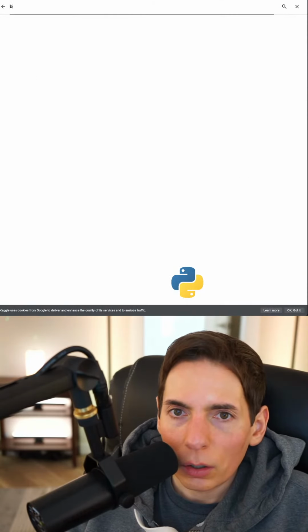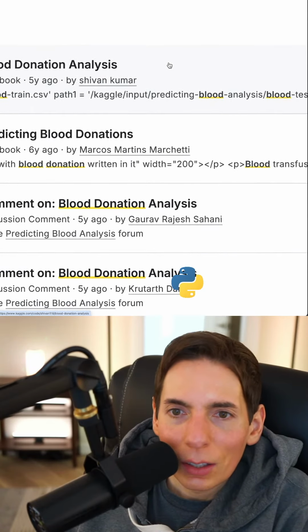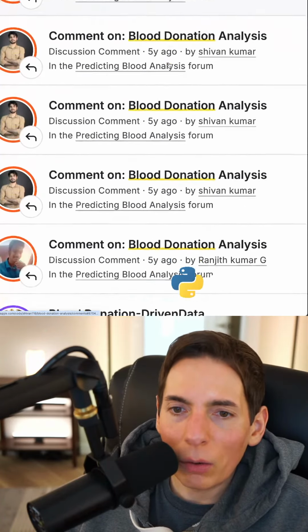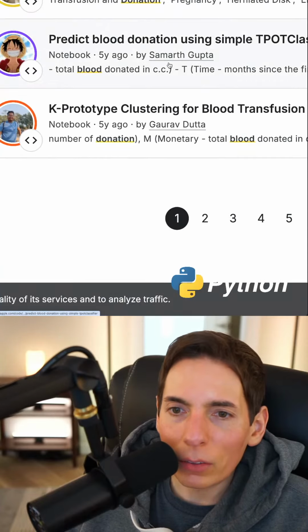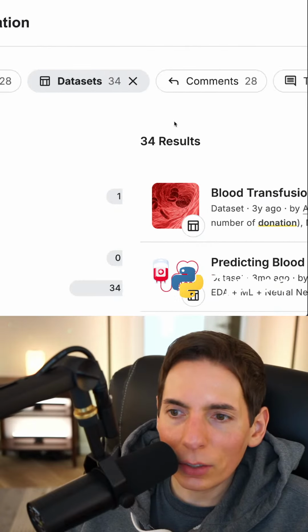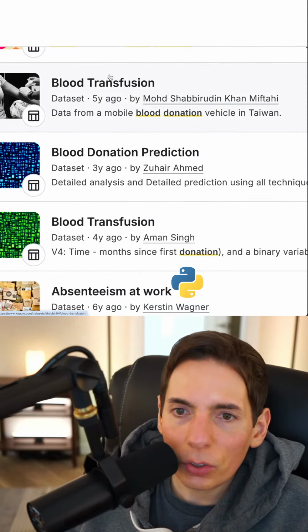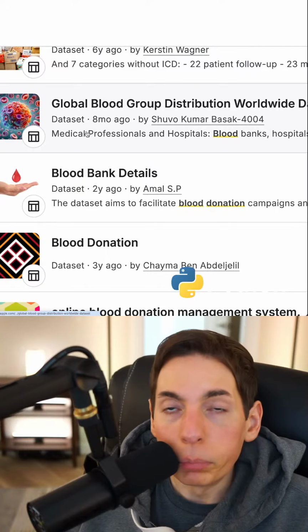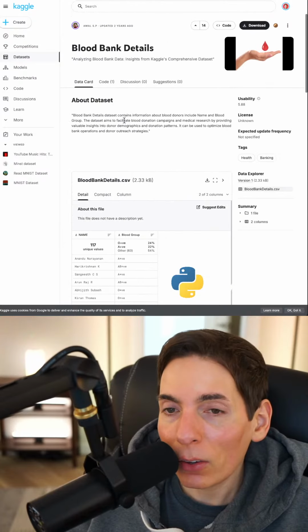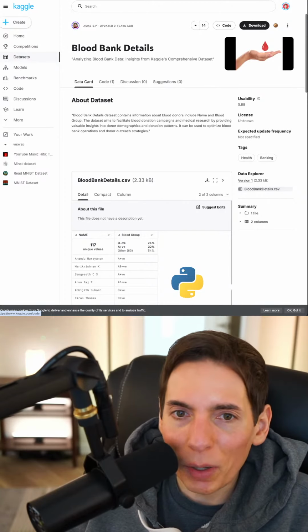Let's see here. Let's do blood donation. Is there anything like that? Yeah, look at this. Here you go. You've got a ton of data here. Blood donation. Well, at least a lot of conversation, right? It pages a lot. And I think you say, look at data sets. Just click data sets. All right: transfusion, prediction, donations, analysis, transfusions. You've got a whole bunch of blood bank details. So if you want this super random data, Kaggle is basically the ultimate place for data sets.